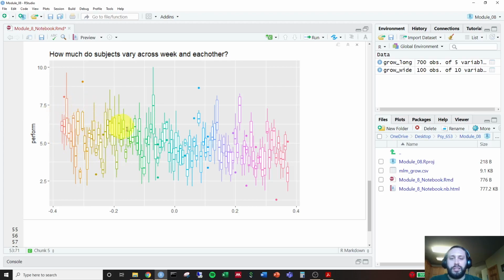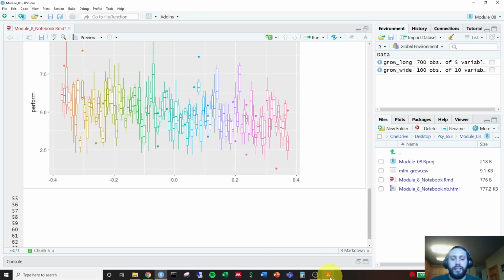So some subjects are scoring higher on average than others. Some subjects have smaller box plots, which show that they didn't have much variation in the change of their scores from weeks 0 through 6. Some individuals had outliers and so forth. But there's a lot of variation between subjects here in the box plots that we've plotted.